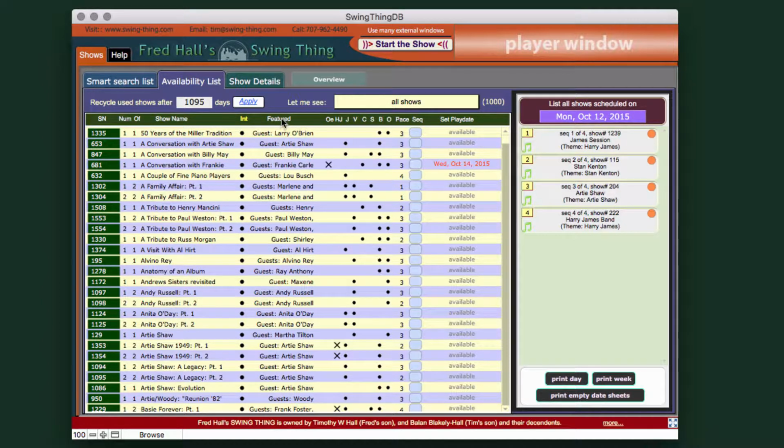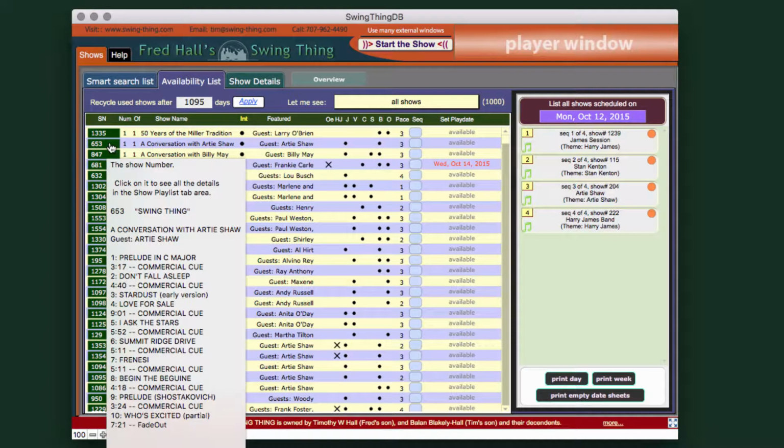The featured column is kind of like a sub description of the show name. So 50 Years of the Miller Tradition, and this one shows that there's a guest, Larry O'Brien. And you can hover over these to get more information. If I hover over here, I'll see that, but if I hover over here, I'll be able to see the full playlist for each of the shows.